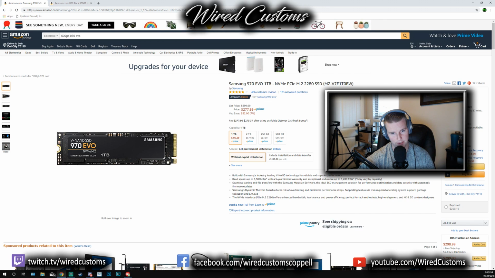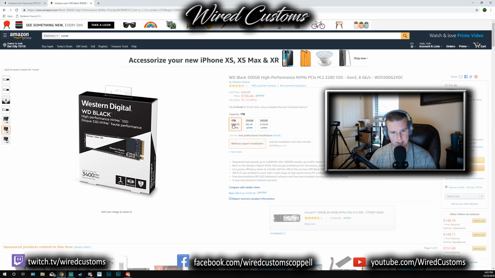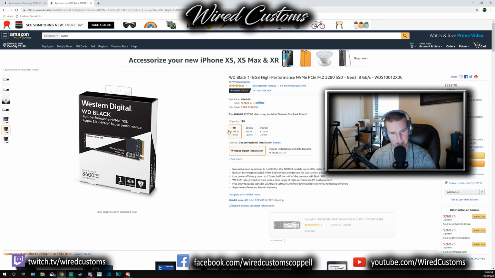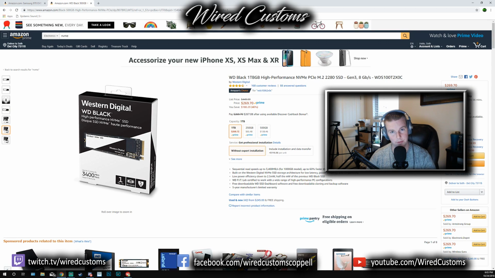We're up to $277, $278 for the 1 terabyte model. So that's almost $300 for 1 terabyte of storage, which is double what the 2.5-inch SSD costs. And over here, it's just about the same for the WD Black. It's $270 for the 1 terabyte model. Yeah, not cheap at all, at least in my opinion.